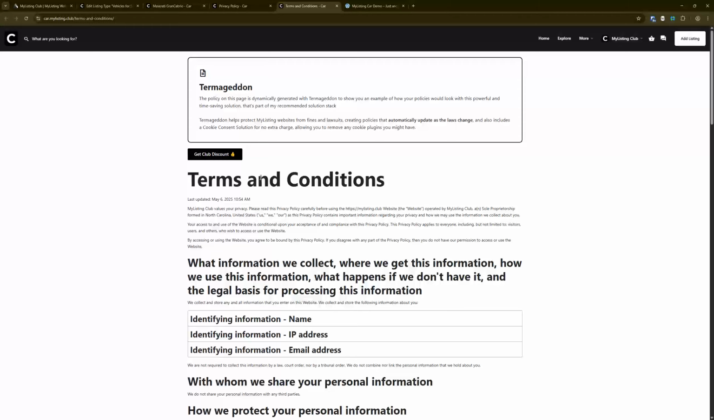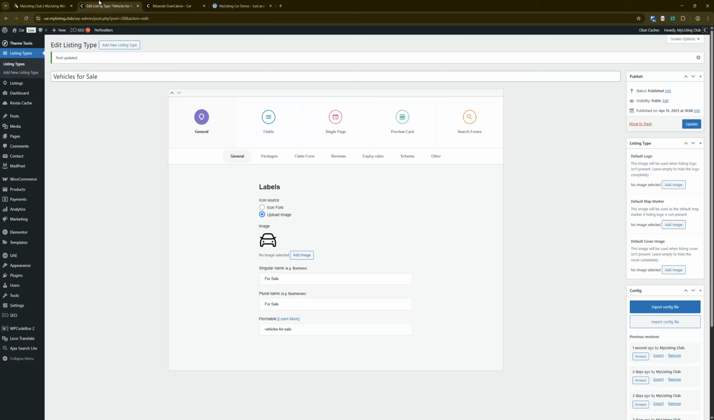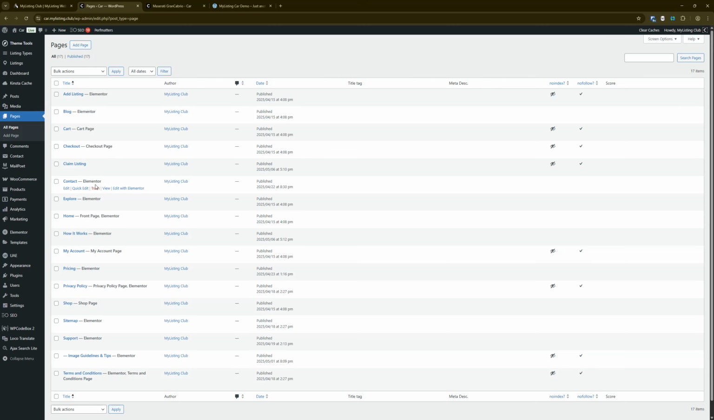Those are ready to go. You would just come in and punch in your embed code and you'd be good to go, unless you want to change the design further. The claim listing page was created because the MyListing demo doesn't have that page, so I added the claim listing page and set that up. So that's ready to go.